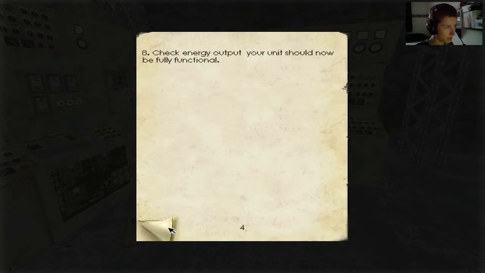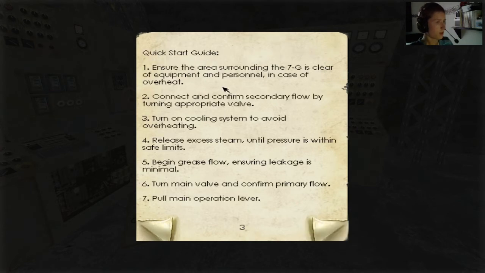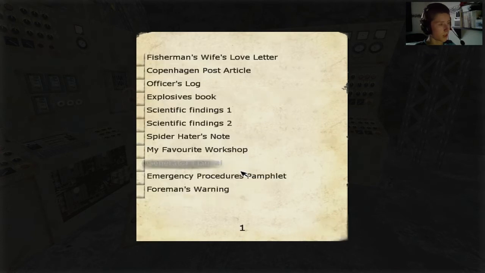Generator manual. Ensure area surrounding 7G is clear. Connect and confirm secondary flow by turning appropriate valve. Secondary flow. Hang on a sec. Maybe that's a secondary flow. I'll try it. Coolant.